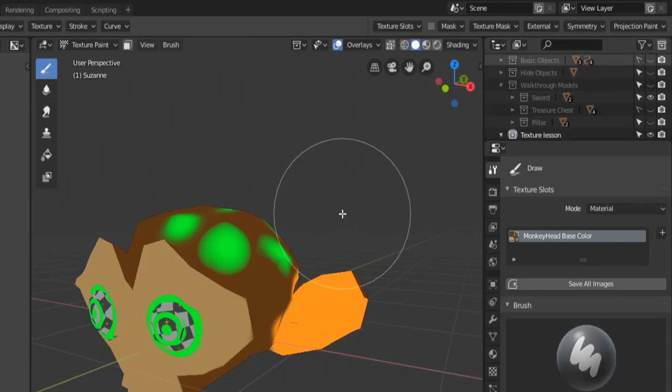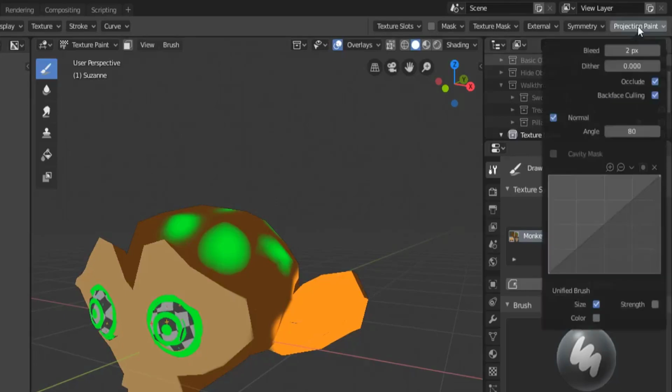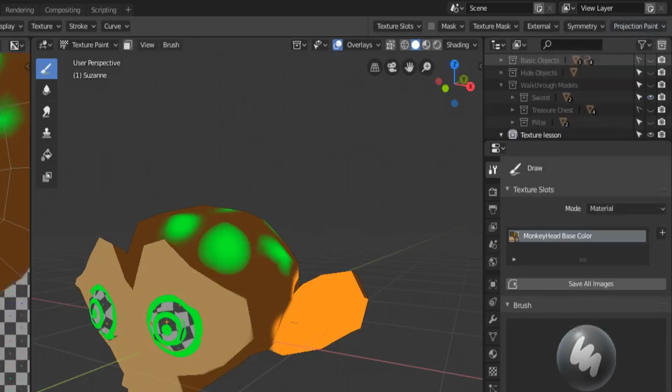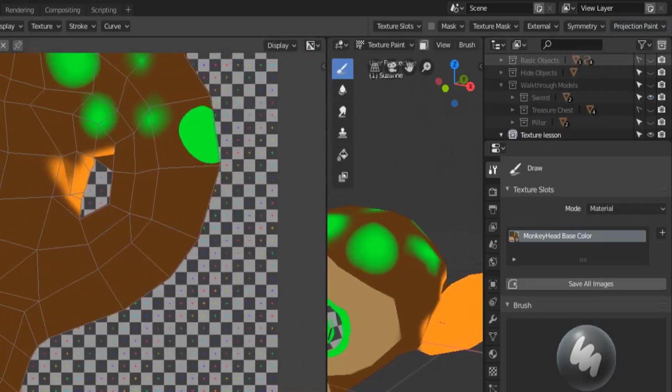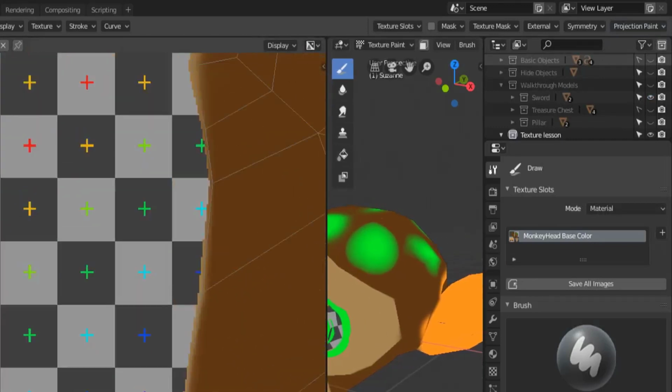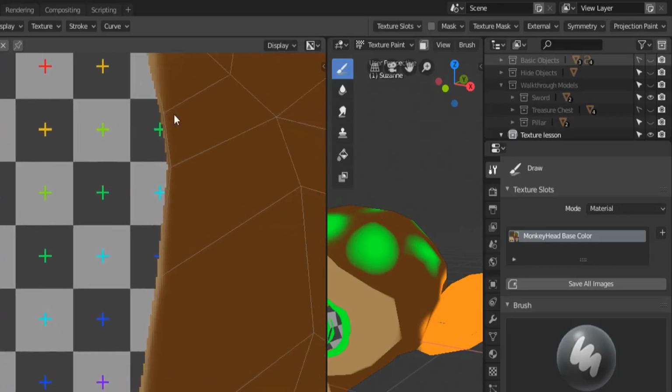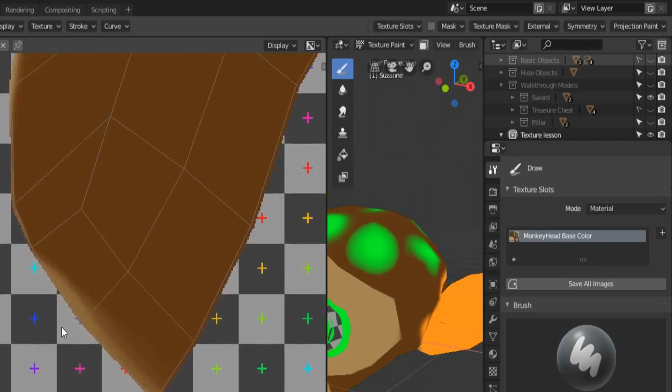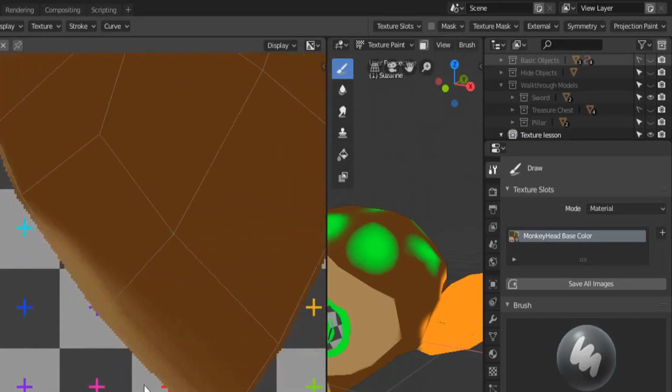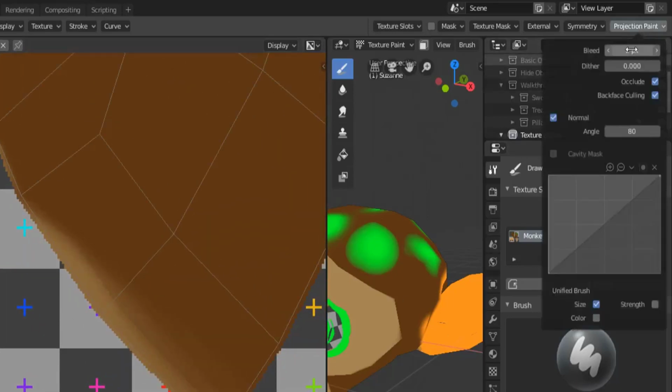So let's take a minute now and talk about the projection paint settings. All right, for projection paint, there's only one thing that I find super important, and that is the bleed over. So if we look here on our 2D image and we zoom in really close, you can actually see there's some bleed over from where the faces were in an earlier video where we painted to where it actually exists. And right now, that setting is set to 2 pixels.